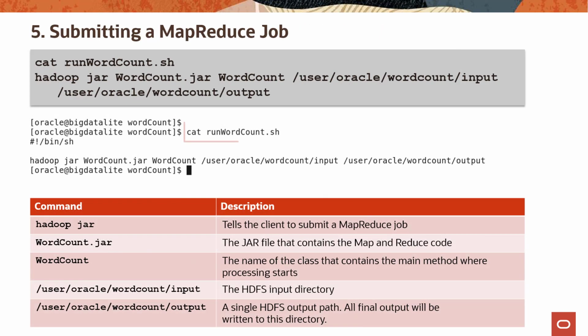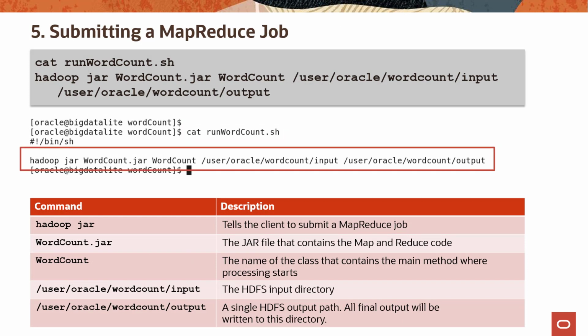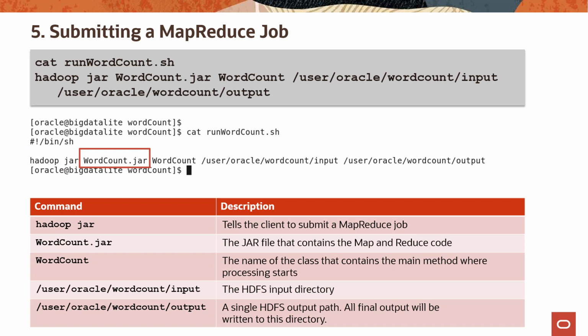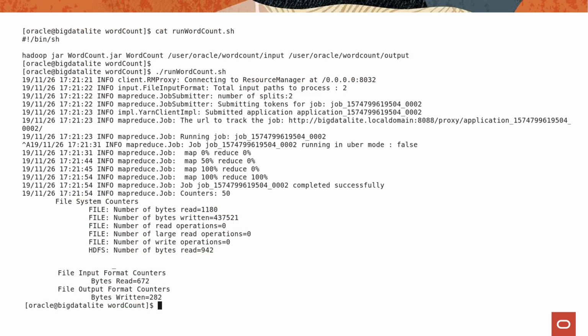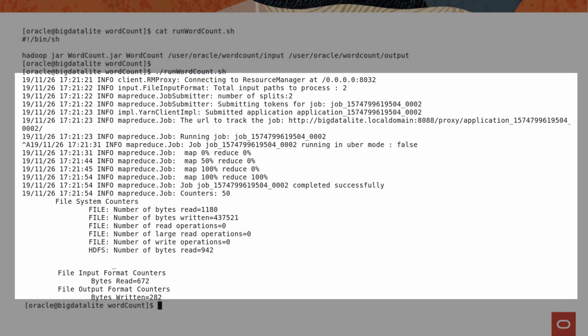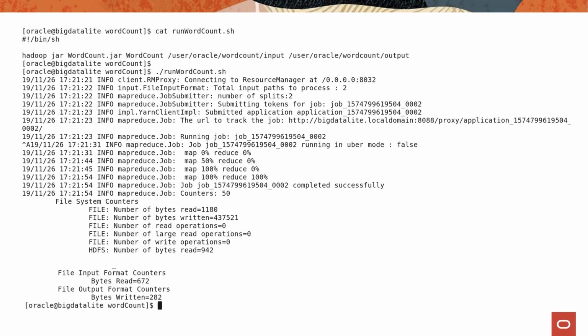The run wordcount script contains the Hadoop jar command that submits the MapReduce program. The command contains the name of the jar file that contains the map and reduce user-defined code and the path for the input and output HDFS directories. Next, we execute the run wordcount script to perform the word count. Informational text from the Hadoop infrastructure is displayed on the screen to help you track the status of the job. When the job is completed, the command prompt is redisplayed.